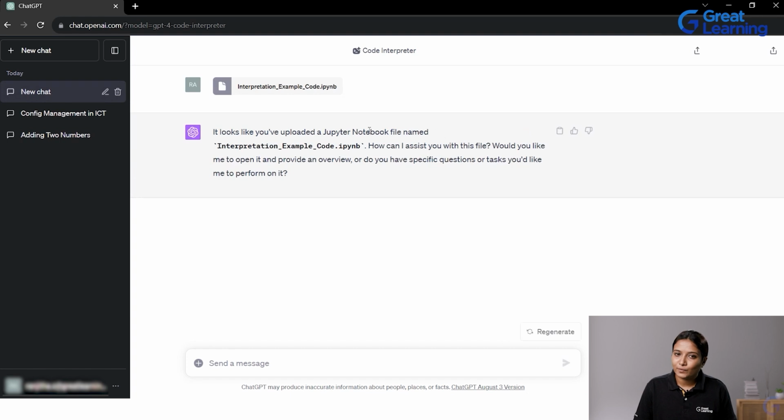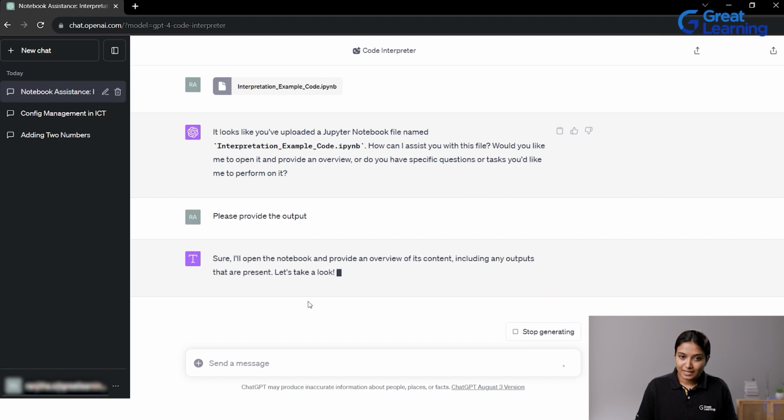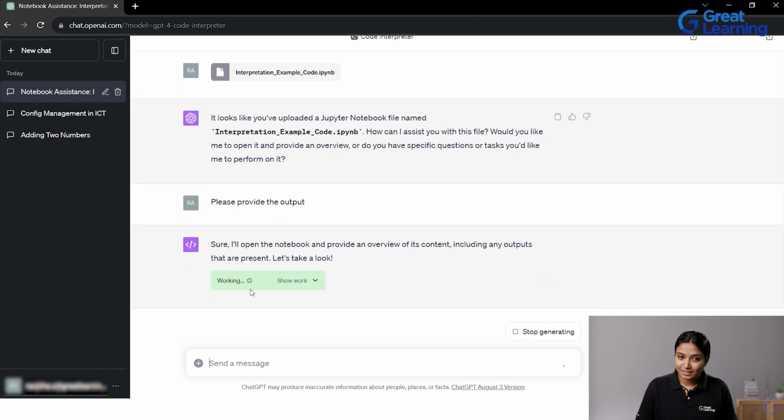It looks like you have uploaded a Jupyter notebook file. So it says interpreter example underscore dot IPYNB. And how can I assist with this particular code you have uploaded? So please provide the output. When you ask it to kindly provide the output, it will work on that particular code file and it will try to fetch the output, or it will not.